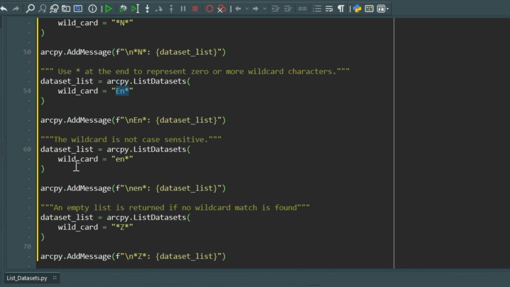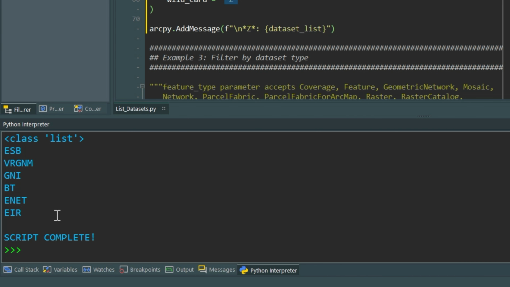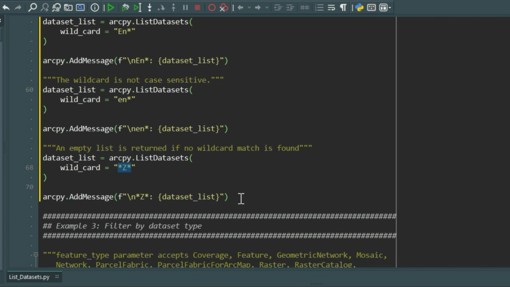We'll perform the same action, this time using lowercase characters, just to prove that the wildcard is not case sensitive. And for our last example with the wildcard, we will be returned an empty list as we use the wildcard filter where no match is found. So here we are going to look for any dataset that contains a Z, and we know from our list that there is no Z in any of our dataset names. So we expect an empty list to be returned here. So let's run the script and check the output.